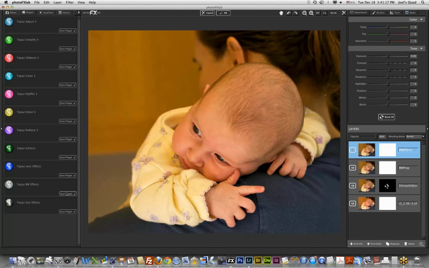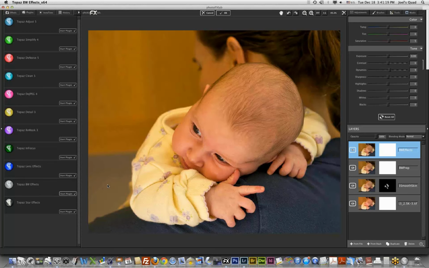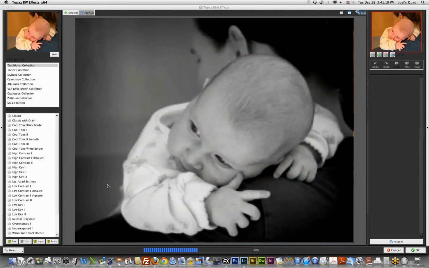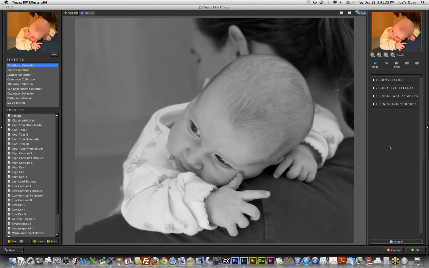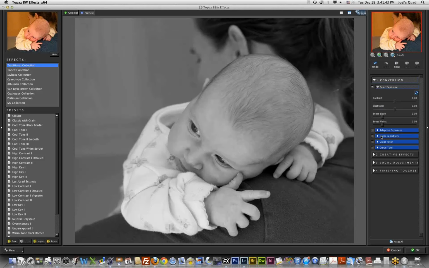So here's black and white effects. And again, I'm going to reset all. It's a little on the flat side, so I'm going to adjust that. Mainly, we just need a little boost in contrast. So if I go into conversion, again, the controls are on the right. The interface on these is very consistent. I'm just going to use the basic exposure, and all I really want to do is up the contrast a little bit. So we don't need a whole lot, and we're most of the way there.